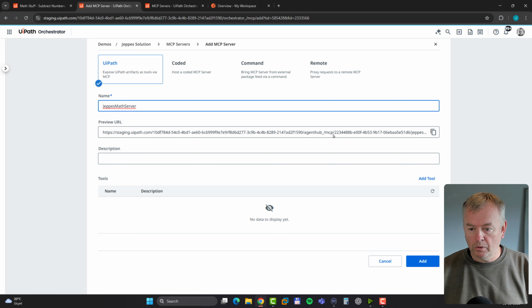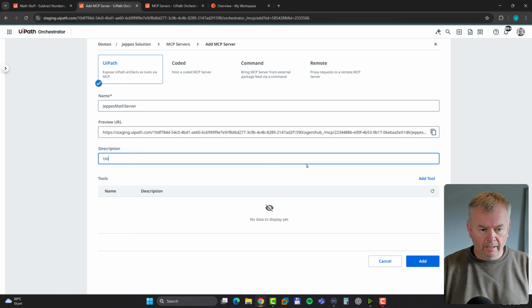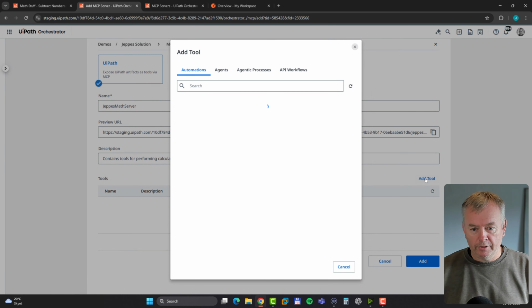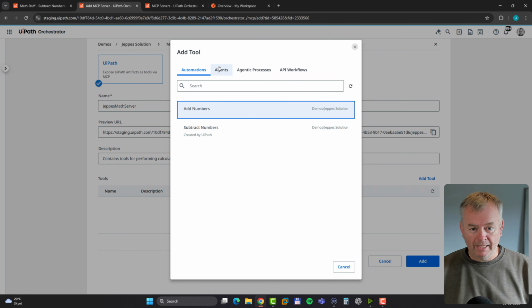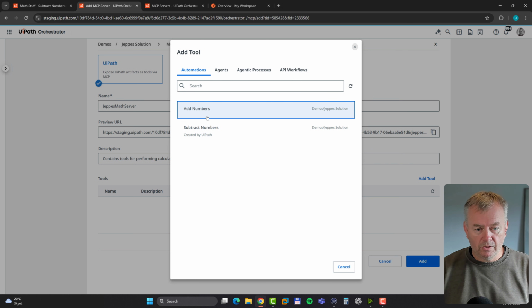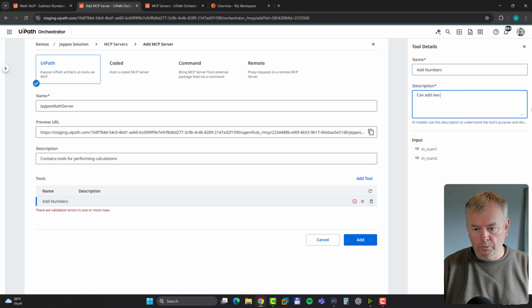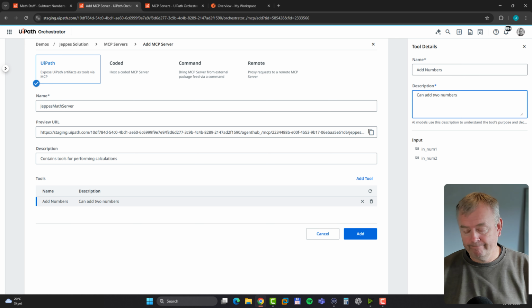That will generate a URL here, and we can give it a description here. Contains functions and let's call it tools for performing calculations. Then we need to add the tools. We're just creating the server here. We need to show it what tools it should contain. So we'll click add tool. We can see we can choose between automations, agents, agentic processes, API workflows, and I'm sure more stuff will be added later. We're just going to click add numbers, and we can give that a description. Can add two numbers, right?